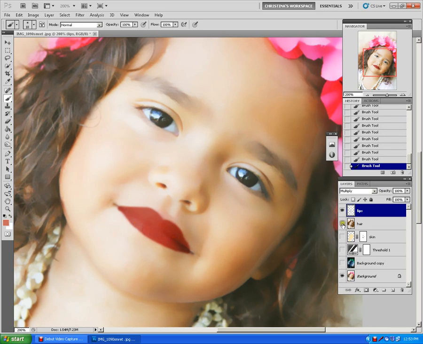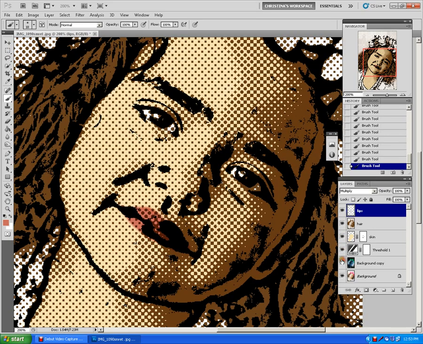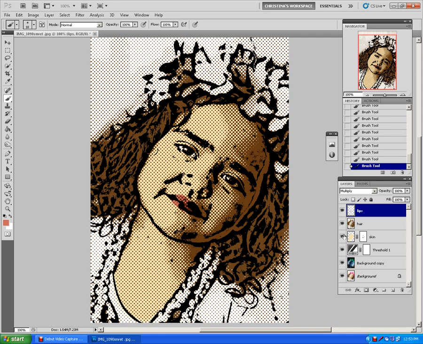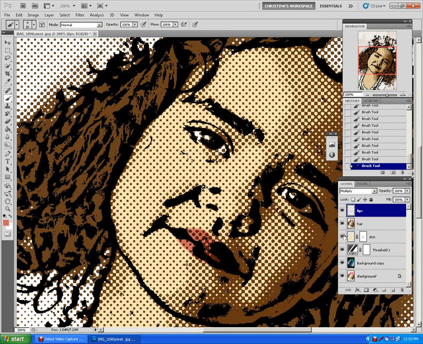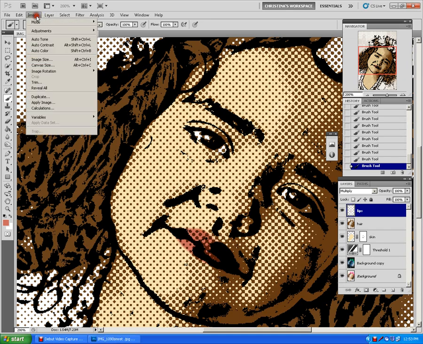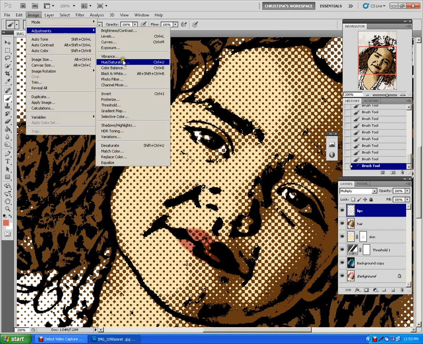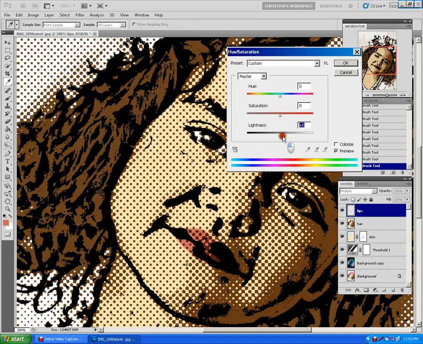So I'm going to turn these layers on now, and we're going to check that out. Okay. Could be a little bit lighter color. So I'm going to go to the lips. I'm going to go over here to Image, Adjustments, Hue, Saturation, and I'm actually going to lighten it up a little bit. Maybe saturate the color a little bit.